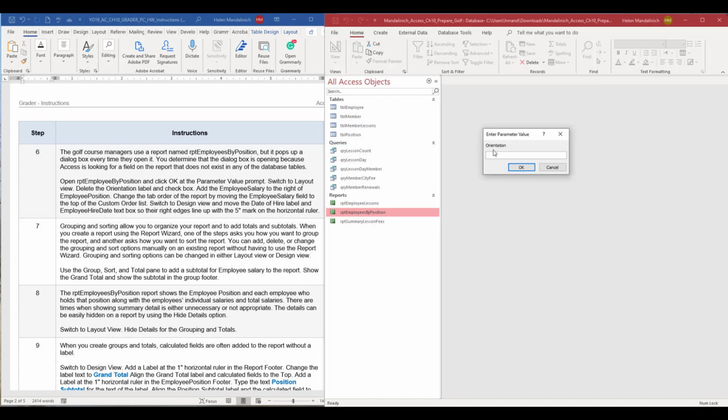Yeah, see, orientation. When you get this parameter value and you're not using a parameter query, you always want to look at what it's showing right here, and that'll show you what piece of information is missing. That is kind of like your first clue in trying to figure out what's wrong.